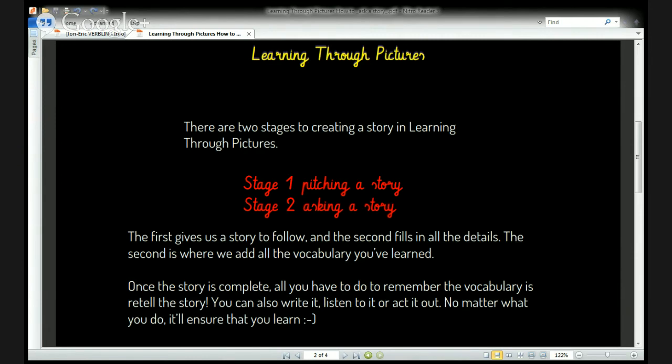The first gives us a story to follow, and the second fills in all the details. The second is where we'll add all the vocabulary that you've learned. Once the story is complete, all you have to do is to remember the vocabulary and retell the story. You can also write it, you can listen to it, you can act it out. No matter what you do, it'll ensure that you learn what you're supposed to learn.